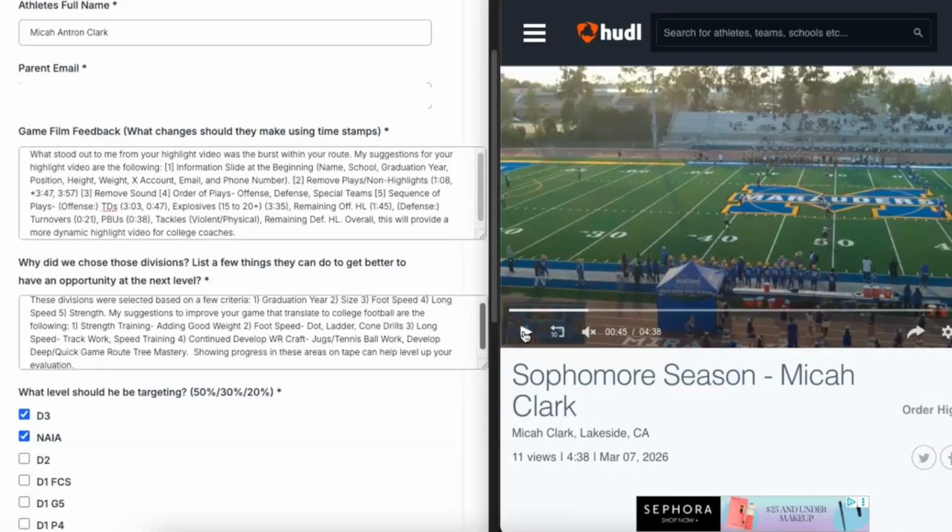Now make sure we're not back to back on games. Get these things flipped up. Put the information slide, remove those plays, remove the background sound, change up our order and our sequence of plays. Overall, this will provide a more dynamic highlight video for college coaches.